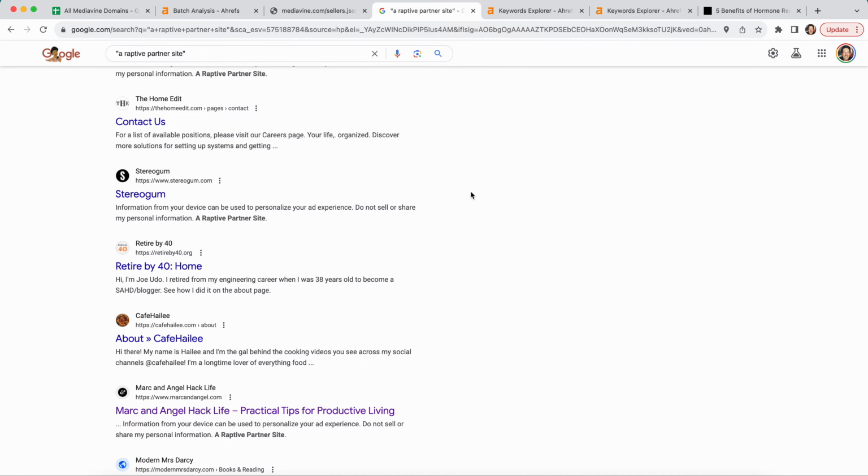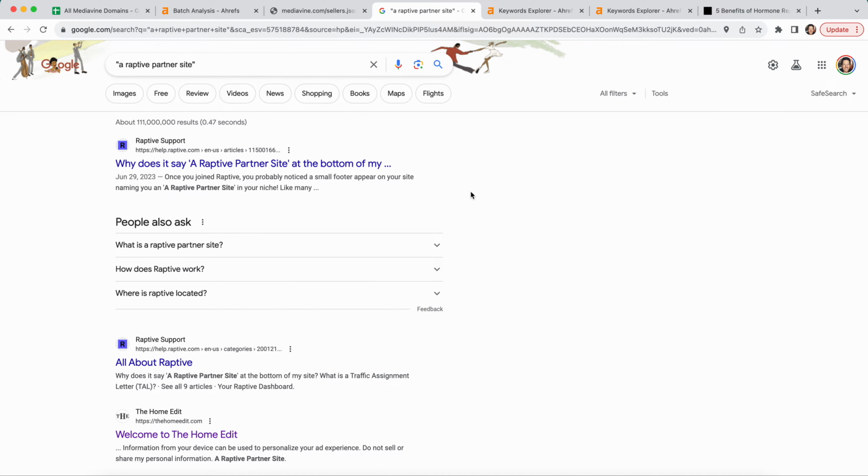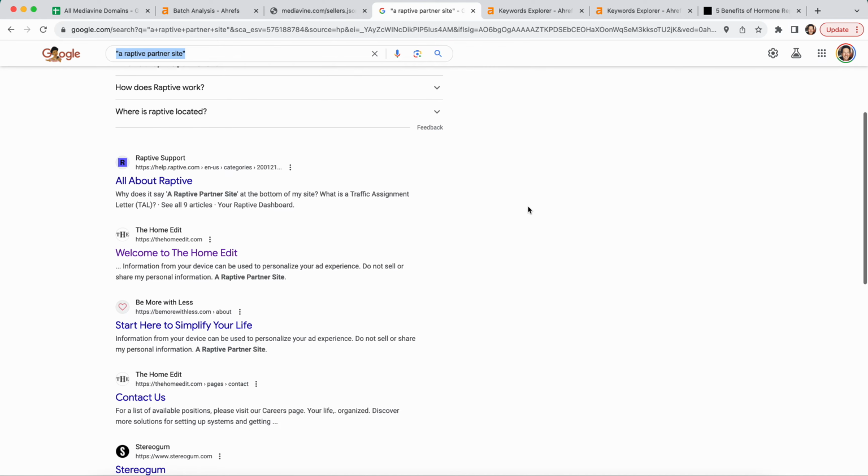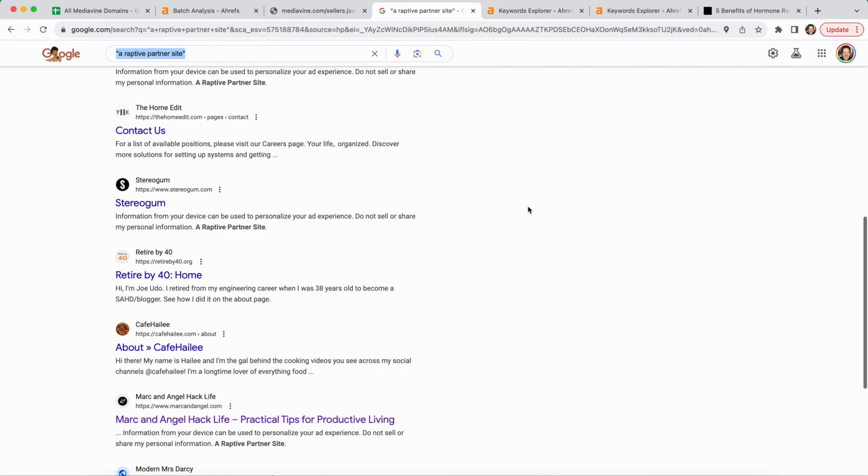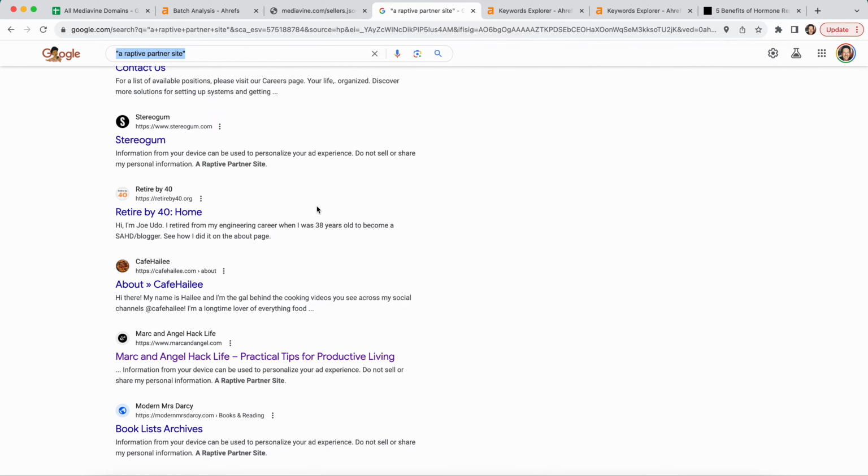All right, the second way is to just Google Ahrefs partner site, which many people are already doing. Basically, all you have to do is put in the little tag that's at the bottom of the footer in every partner website. You can do this for Amazon affiliate ads too. The downside is that this will take a pretty long time, but it will at least give you some idea of what to scour through.